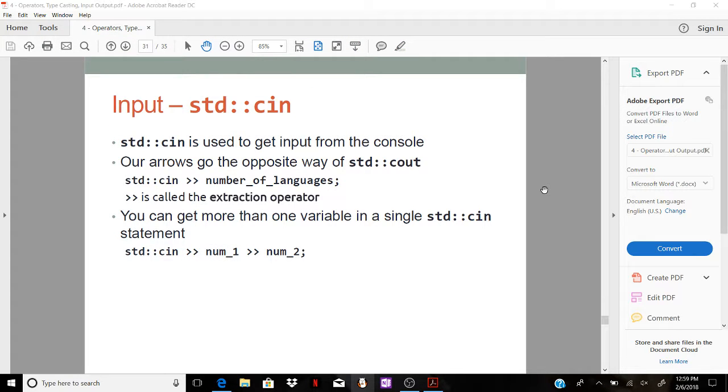You can actually get more than one variable at a time by separating with more extraction operators. So you can say cin, extraction operator num1, extraction operator num2. This says get from the user. The first thing you get, they'll put in num1, and the second thing you'll get, will put in what? Does that naturally line break? Not a line break. So we're going to talk about line breaks and all that.